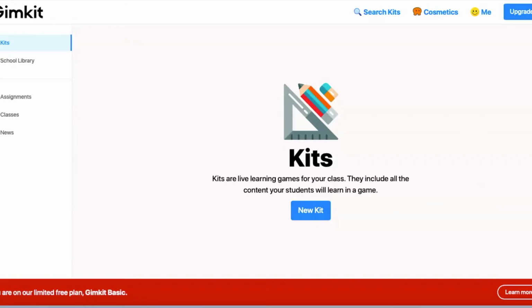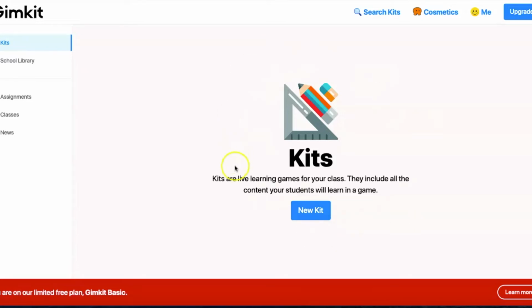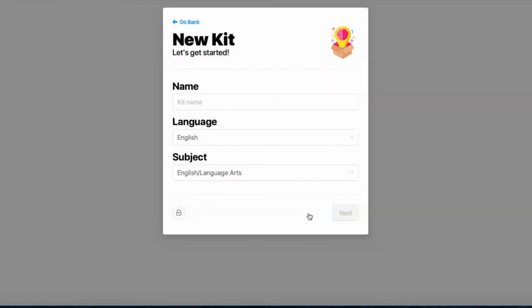Now, the first thing you want to do is log in. I logged in with my Google account. You can set it up really quick and easy by signing in with Google. In the center of your screen, it says kid-live learning games for you and your class. They include all the content your students will learn in a game. So let's create that with a new kit.